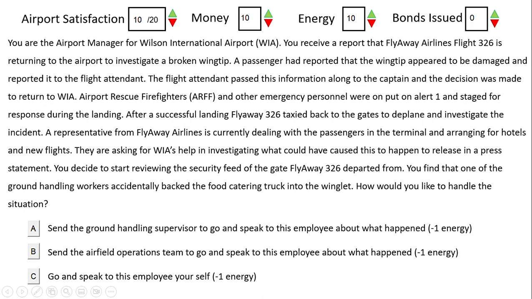A representative from Flyaway Airlines is currently dealing with the passengers in the terminal and arranging for hotels and new flights. They're asking for your help in investigating what could have caused this to happen and to release a press statement. You decided to start reviewing the security feed of the gate that Flyaway 326 departed from. You find that one of the ground handling workers accidentally backed the food catering truck into the winglet. How would you like to handle the situation?